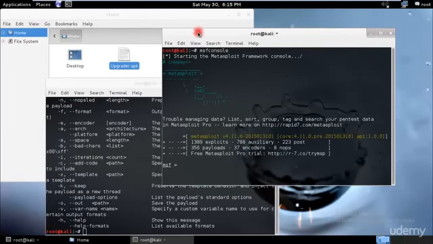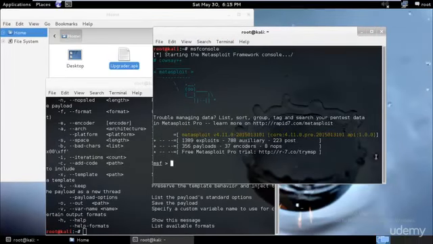Okay, so we have our MSF console up and running, and now what we need to do is go ahead and set up a listener. We need to load the multi-handler exploit, so that as soon as the person starts, our listener will already be on, and we will get a reverse TCP connection over here.